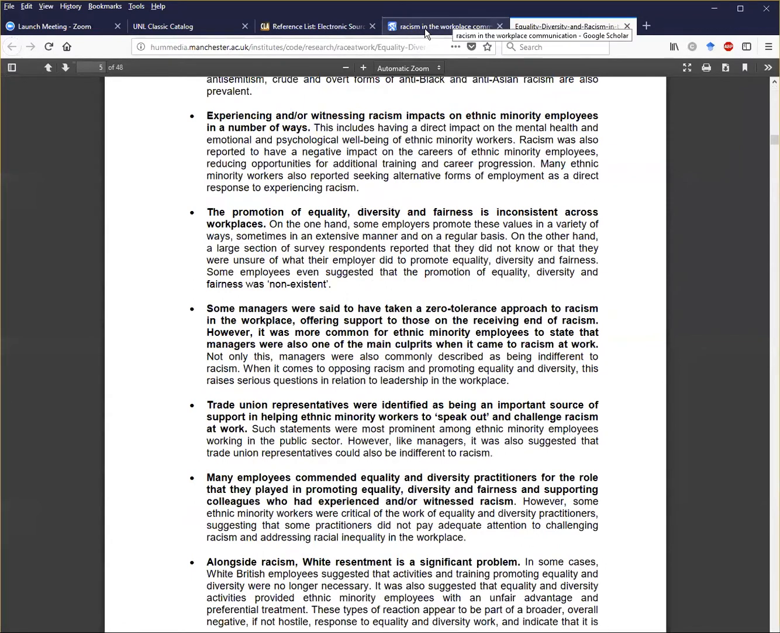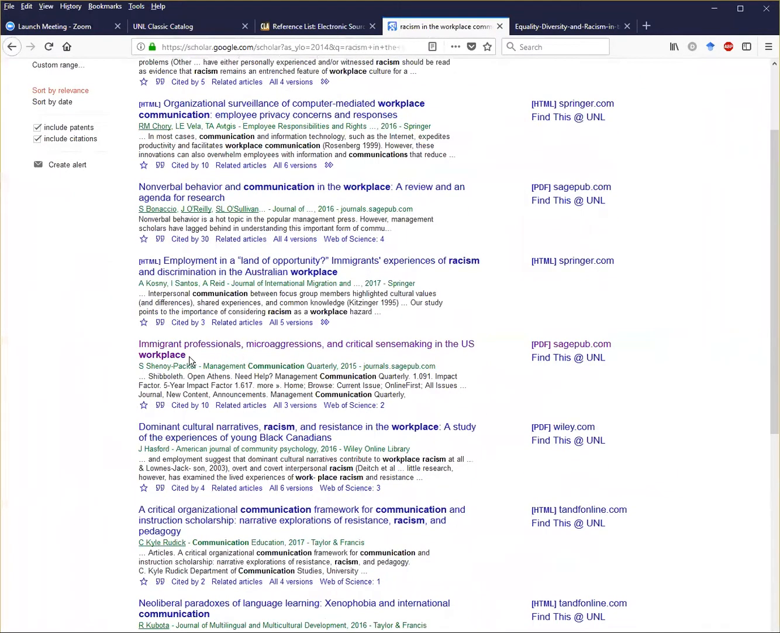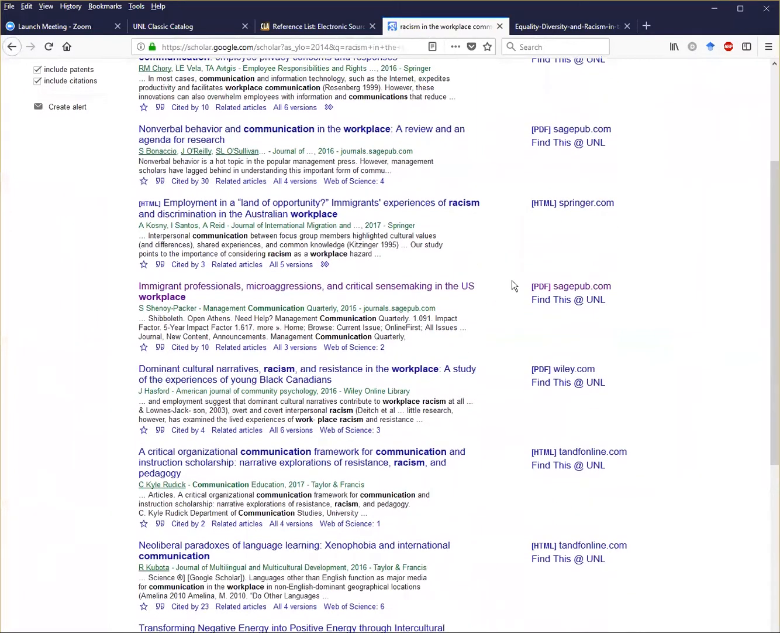Now let's say we're looking for something in the United States. You can look at journal titles to see what might be really appropriate. Here's one from Management Communication Quarterly. It's a recent one, and it looks like it's related to communication. So you can view this one and say, well, this is about racism potentially related to immigrant professionals in the workplace. Well, that could be an interesting spin.